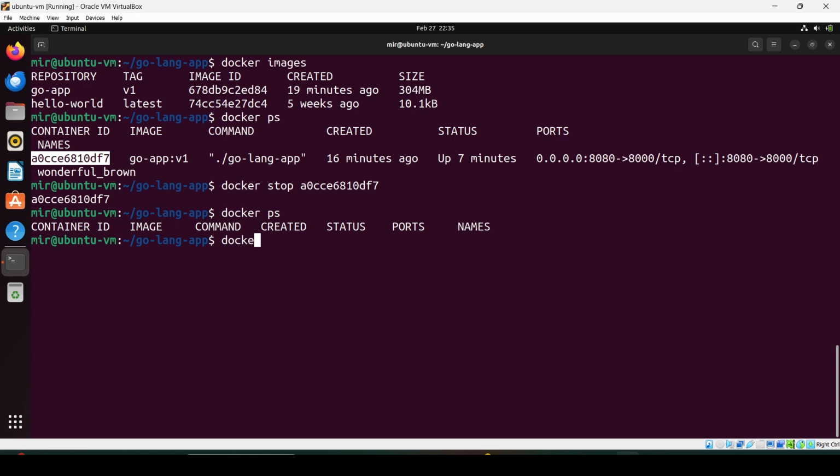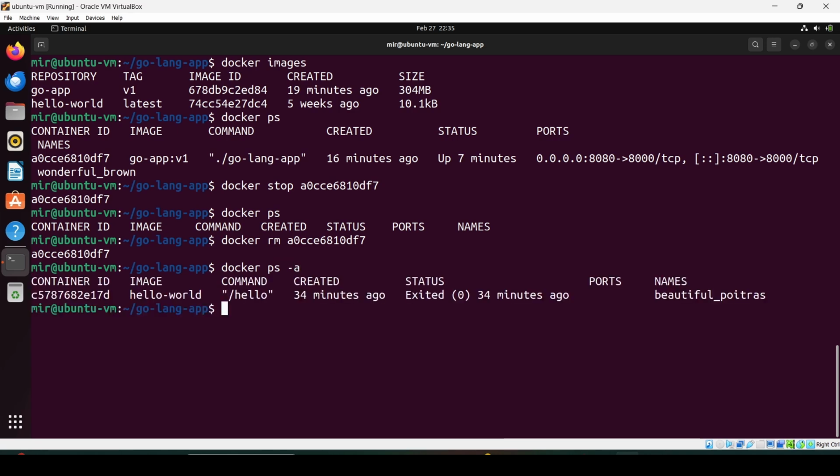Docker rm, remove, then the container ID. Copy and paste and hit enter. Here your container is removed. You can check by using this command, docker ps -a. You can see your golang container is not visible.